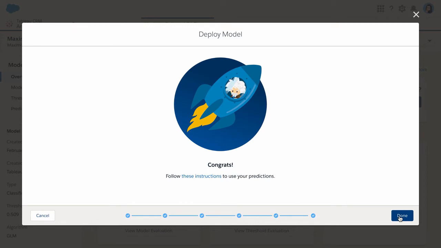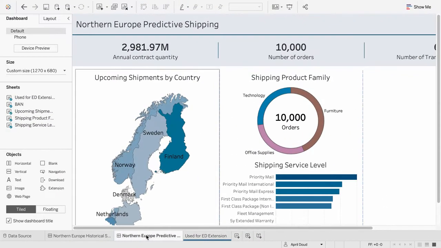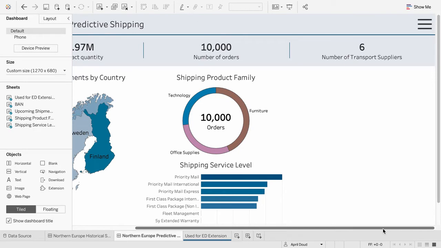So let's open up the dashboard the visualization team created for us. Yes, again, cooking show magic. We can see that there is ample space that they have set aside so that we can place our predictions. This will be used to house the Einstein Discovery in Tableau extension.